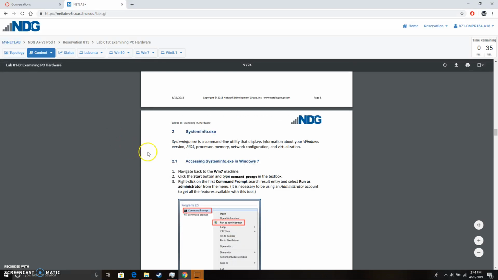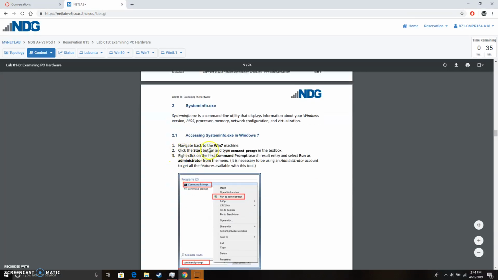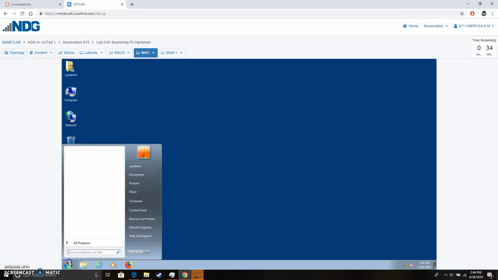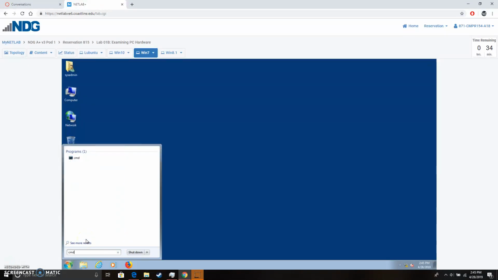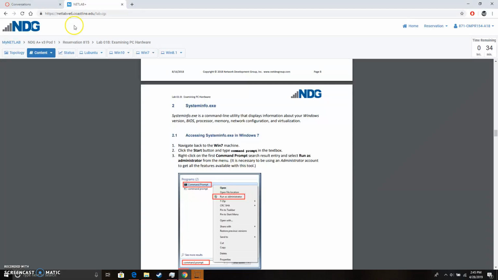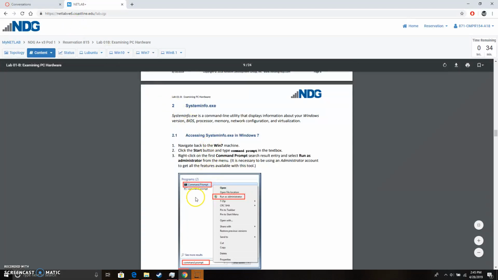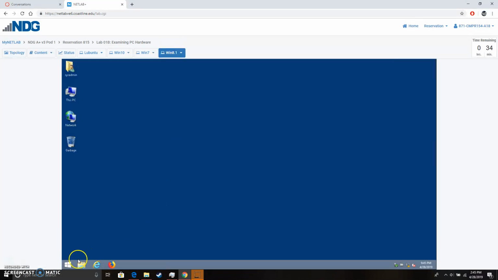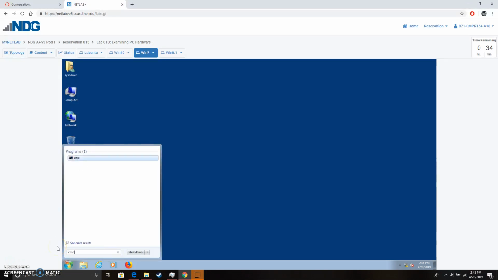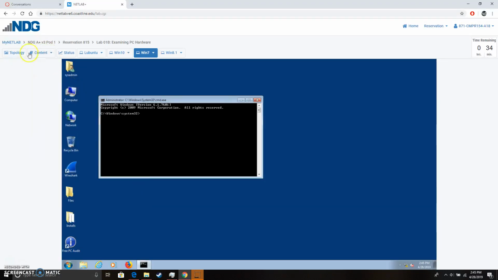Next thing to do is going to be accessing systeminfo.exe in Windows 7. Navigate to the Windows machine, click on the start button. Okay, so CMD for command prompt. And then, alright, so now we're going to type in a few commands. Actually, I have to make sure I ran that as administrator because I just opened that. So CMD, open as administrator. There we go. Yes. Perfect.